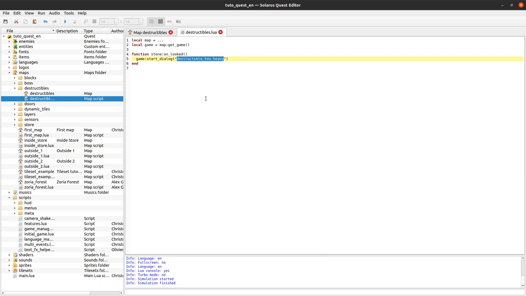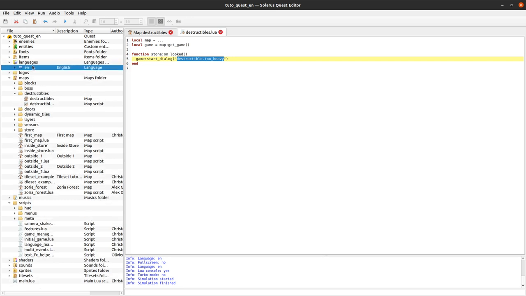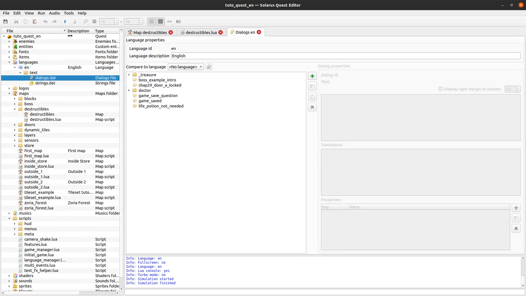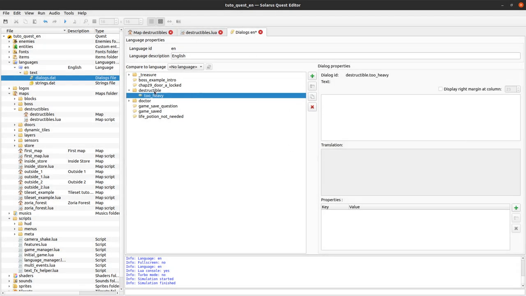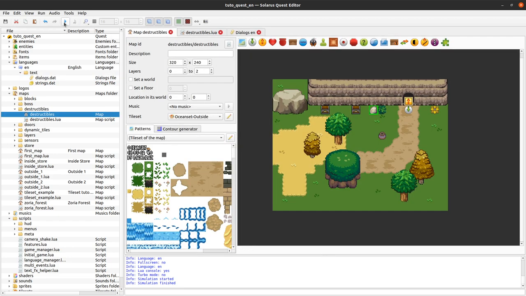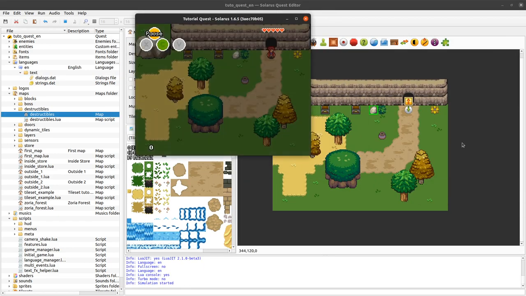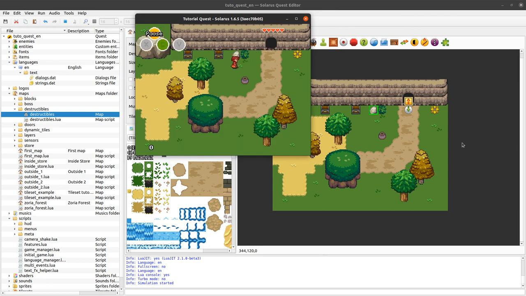I will copy this dialogue ID because I will create it now in my English dialogue file. Create a new dialogue, destructible dot too heavy. So it's displayed that way with a tree. That's the convention that we use when there are some separations with dots in dialog names. And we can just say, for instance, this is too heavy for you. Save. Okay. So does it work? Yes.